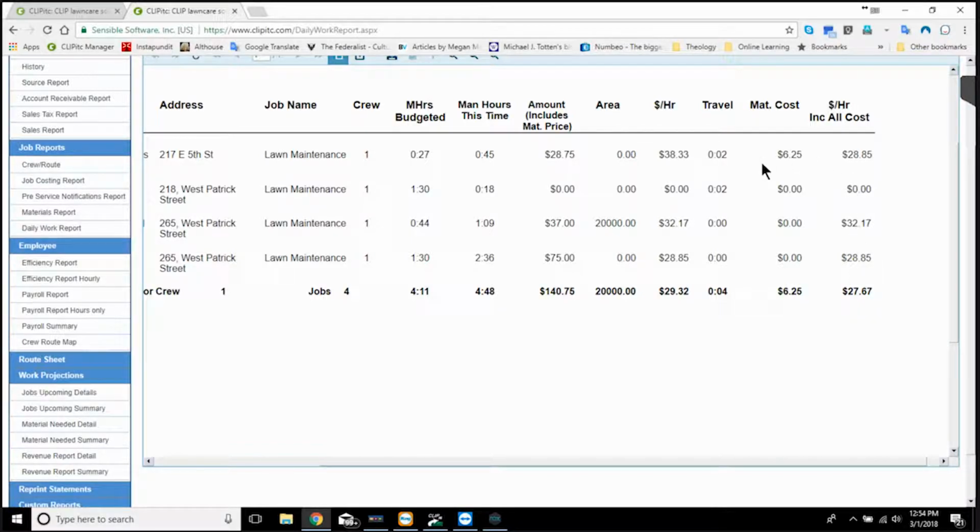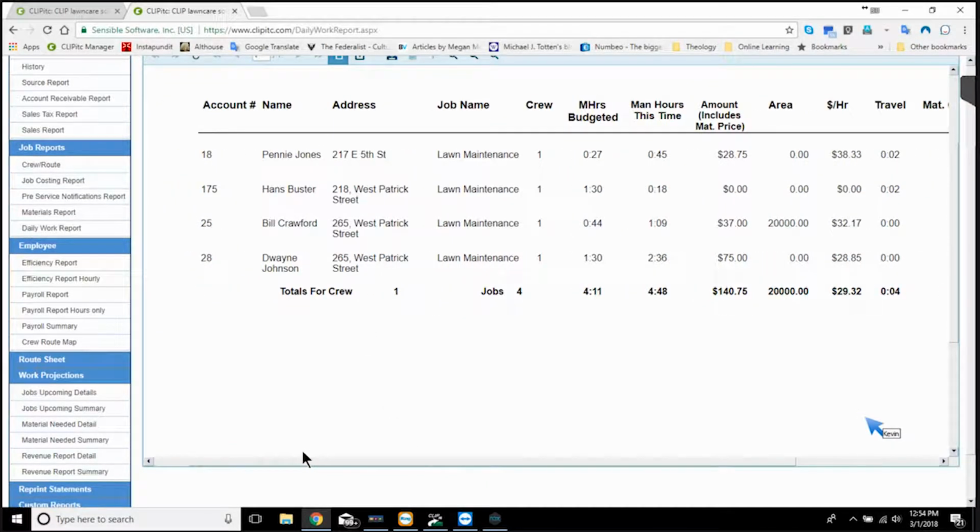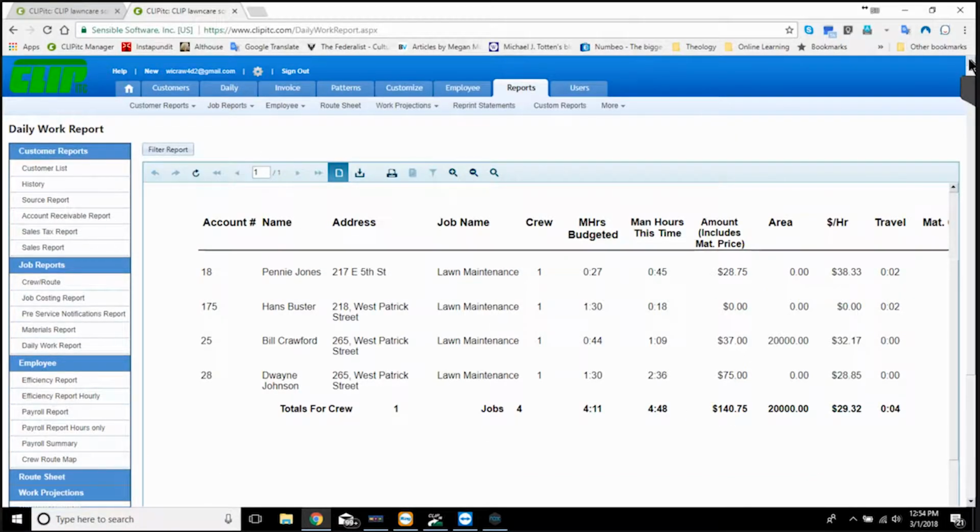You can say to the customer, to your crew, what happened at this particular account. So this gives you kind of what we used to call in other versions of CLIP, or we still call that, the final list of work done for that day. And it can be printed and it will show you for all your crews that work that day. So that's the report that you could generate once the work is finalized.